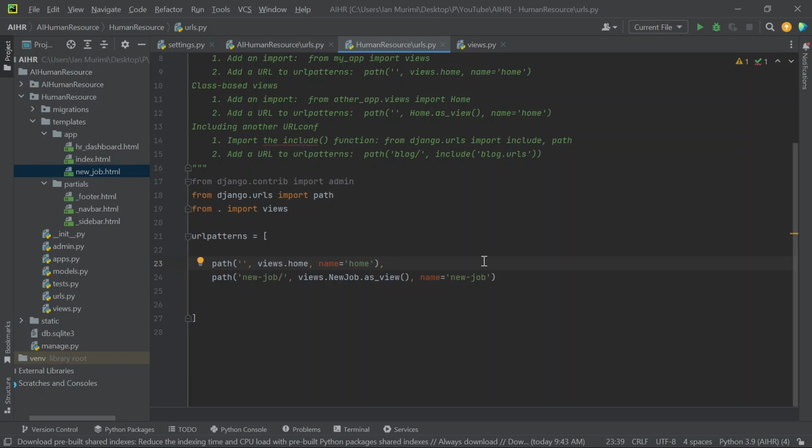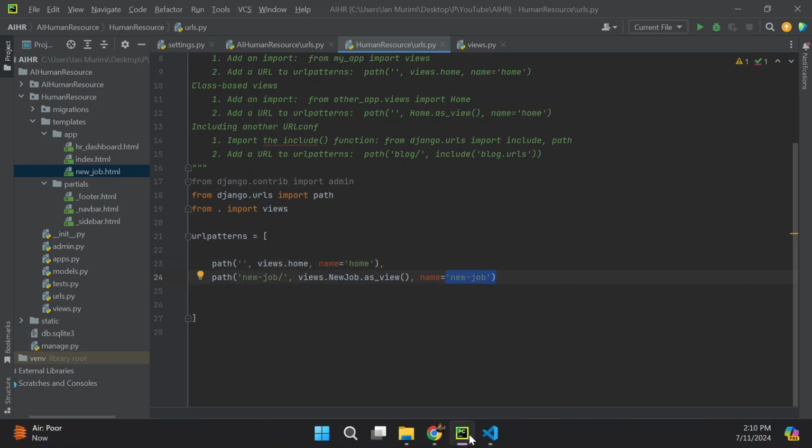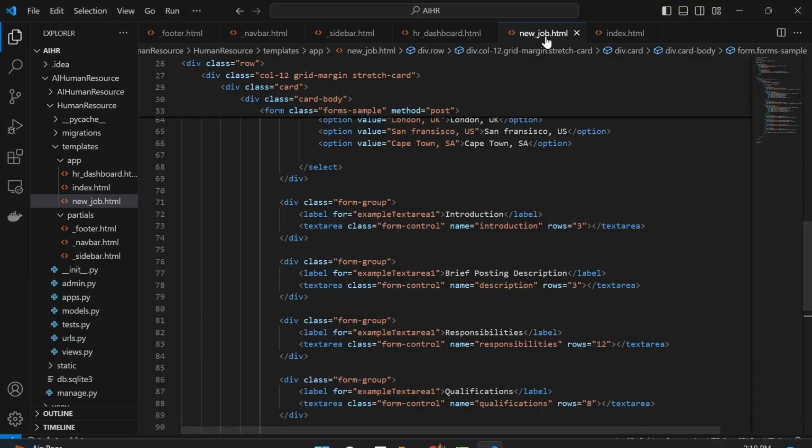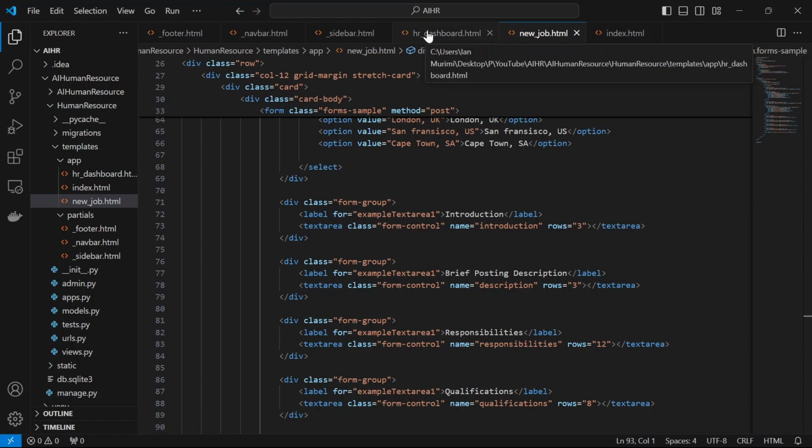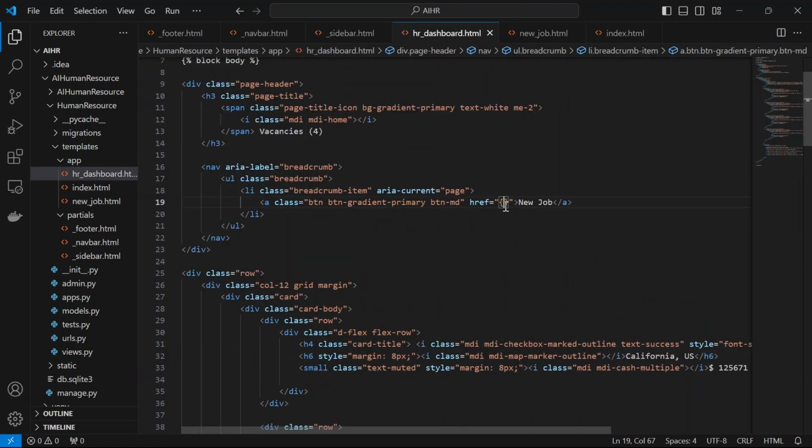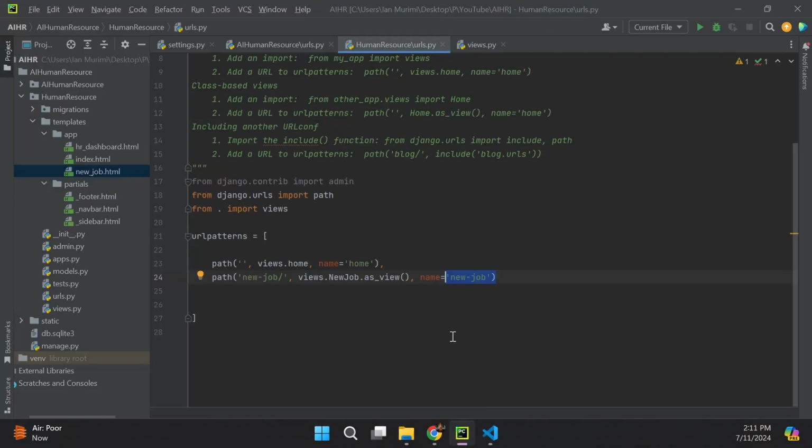We are going to link this in the template. In VS Code under HR dashboard here, we'll use this template tag for the URL. So url new_job refers to the name of this view.